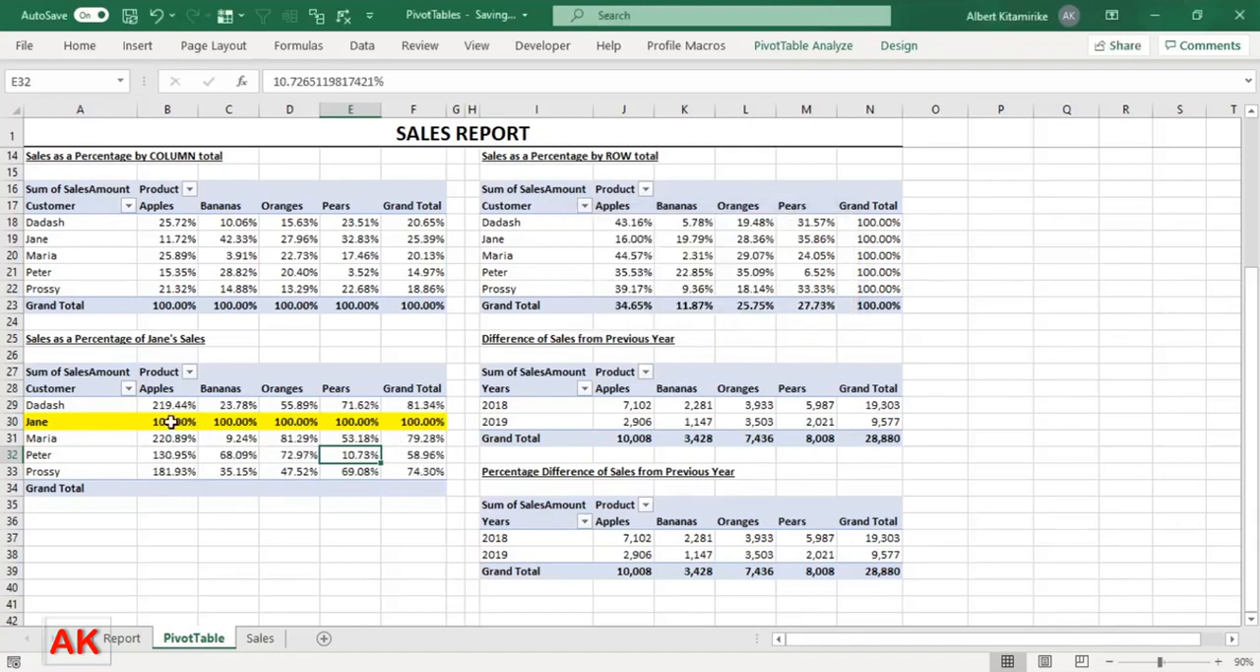As you can see now, Jane's figures are all showing as 100%, and all of the others are displaying as a percentage of Jane's. So Peter in this case had 10.73% compared to Jane's sales of pears.